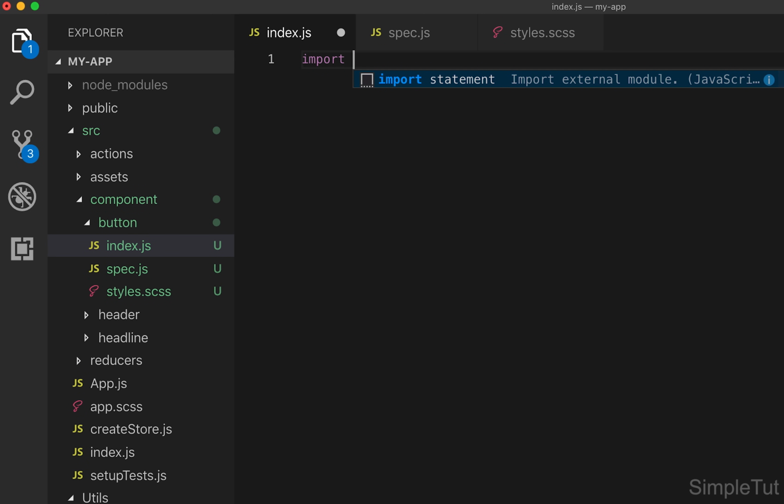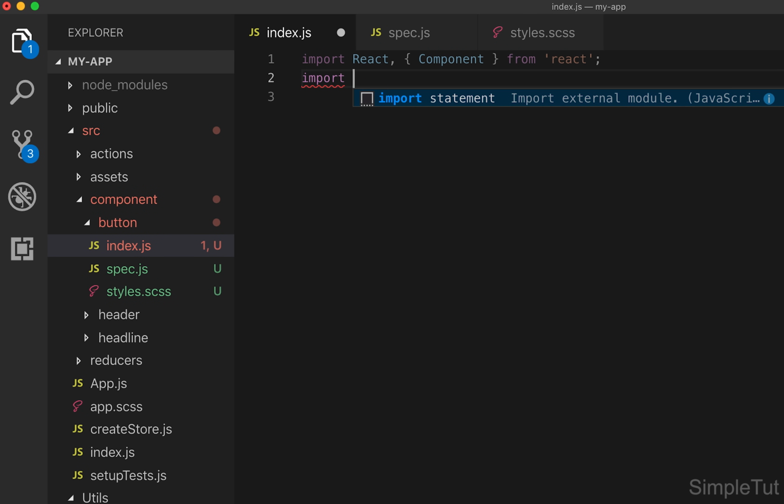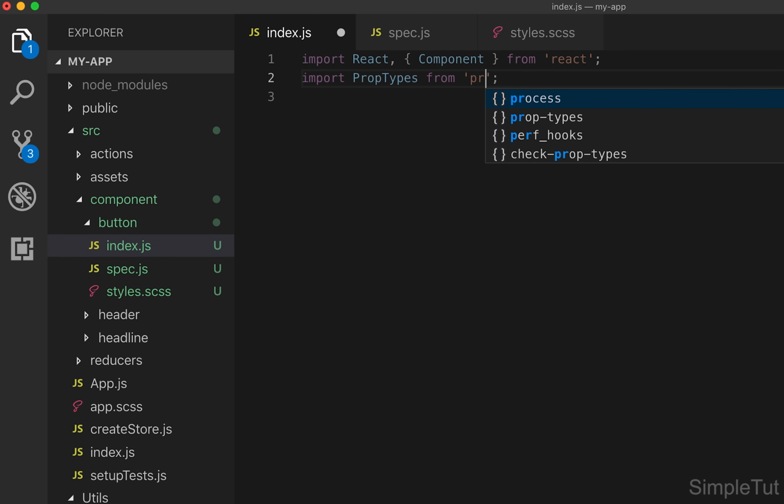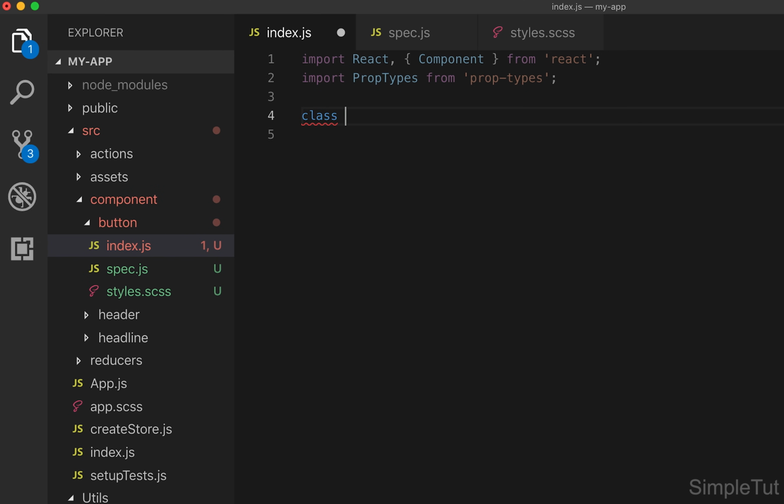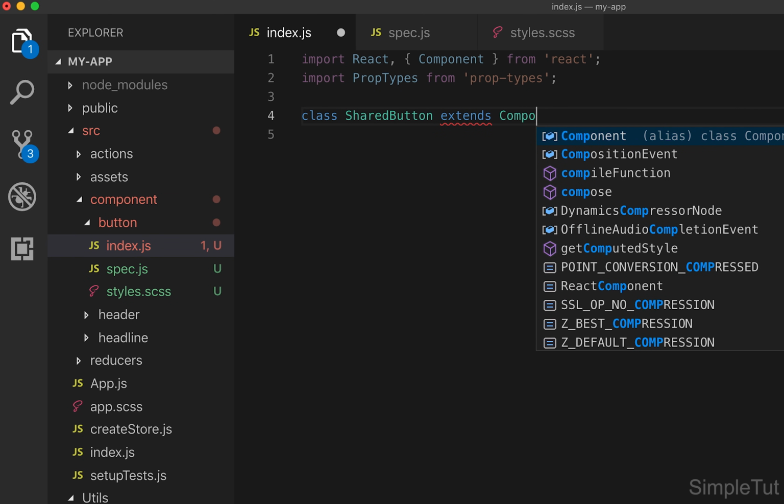The first thing I'm going to do is in my index.js, I'm going to import React, and I'm going to destructure a component from React. And then I am also going to import prop types from prop types. And then we need to create our class. So I'm going to create a class. I'm going to call this my shared button, and it's going to extend component.